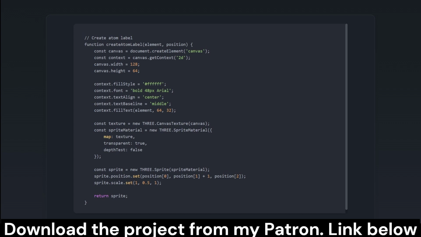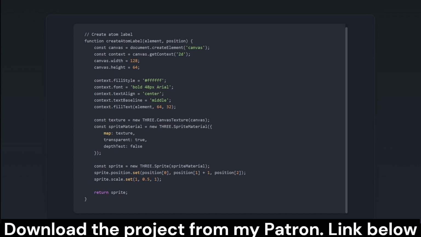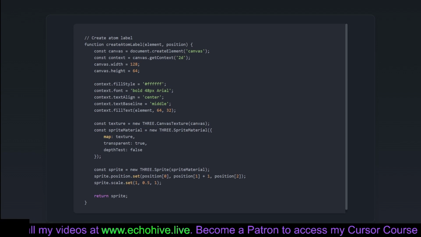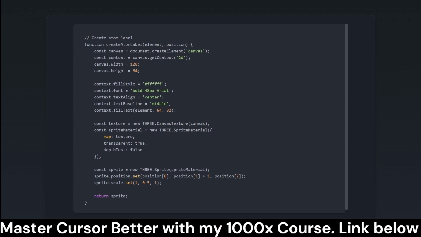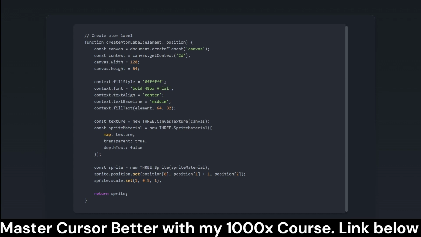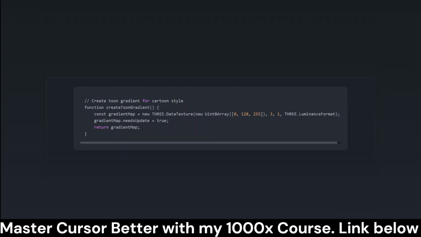Three.js integration. The canvas is converted to a texture used in a THREE.SpriteMaterial, which attaches it to a sprite positioned above the atom, ensuring it's consistently visible. Labeling atoms facilitates easier recognition and interaction, aiding users in understanding molecular formations by directly linking visual content with chemical data. This function, createToonGradient, sets up a simplistic gradient texture to be used in the cartoon rendering style.